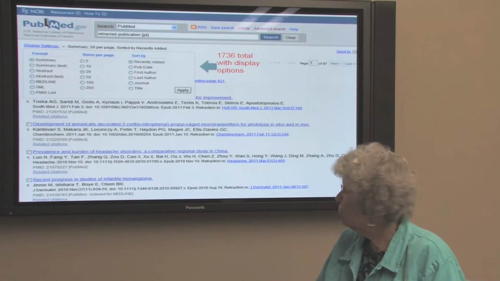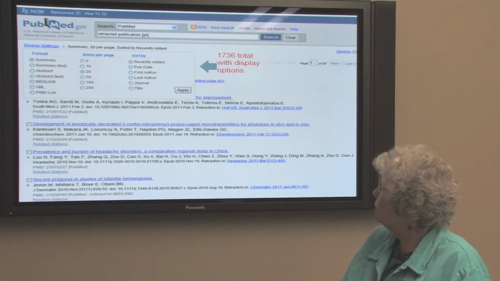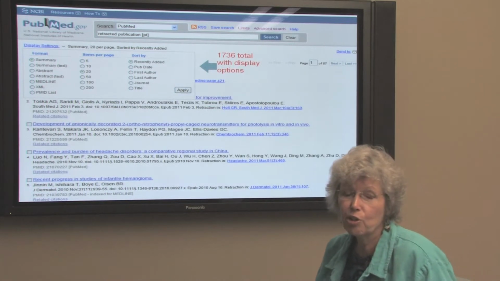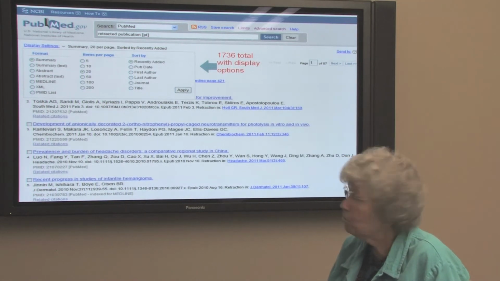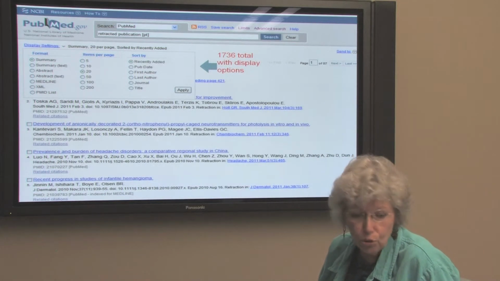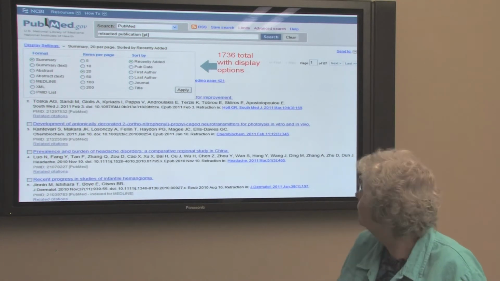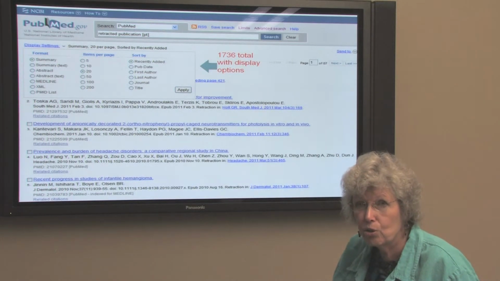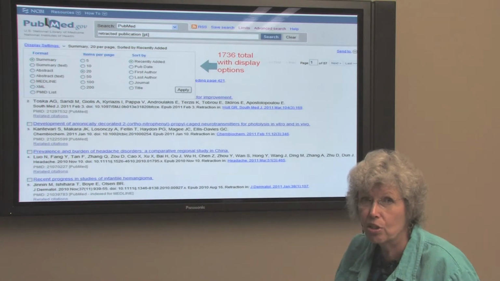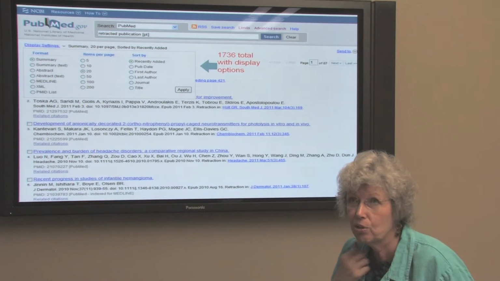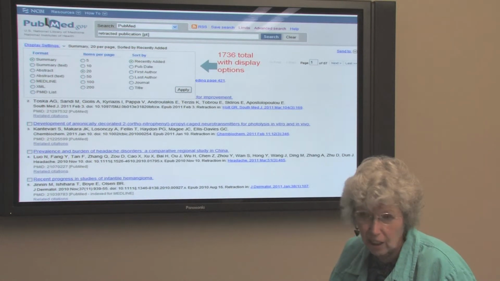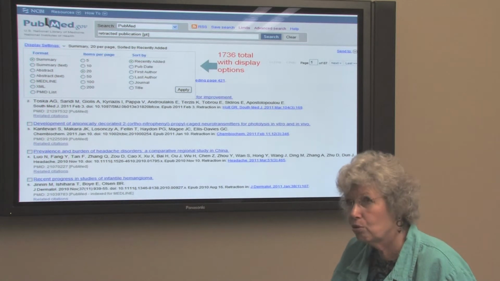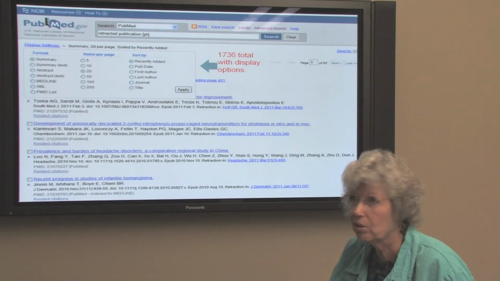There's another way to find retractions. This I did somewhere in the middle of the summer. It's now over 1,900 retracted articles. But if you go to PubMed, and you can see up here I'm in PubMed, you just type in retracted publications, and there's another place that you can scroll down to and link in to specific reports.